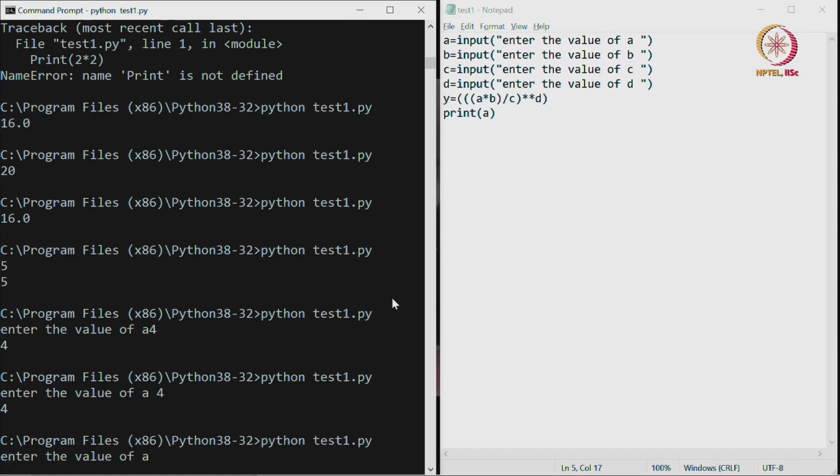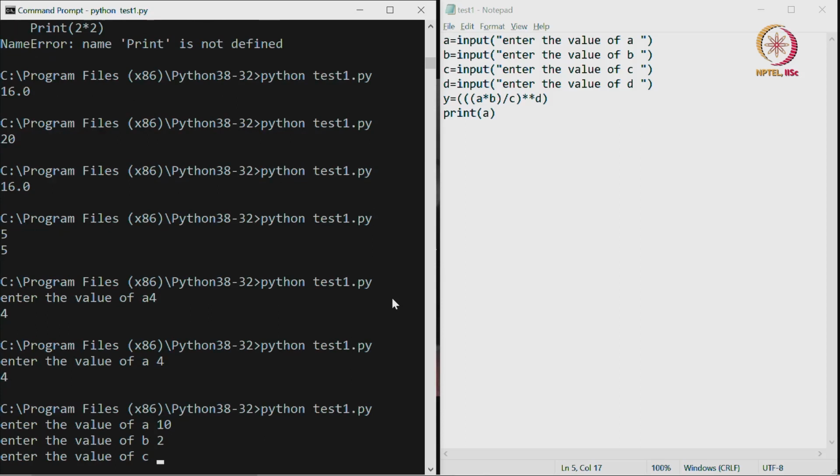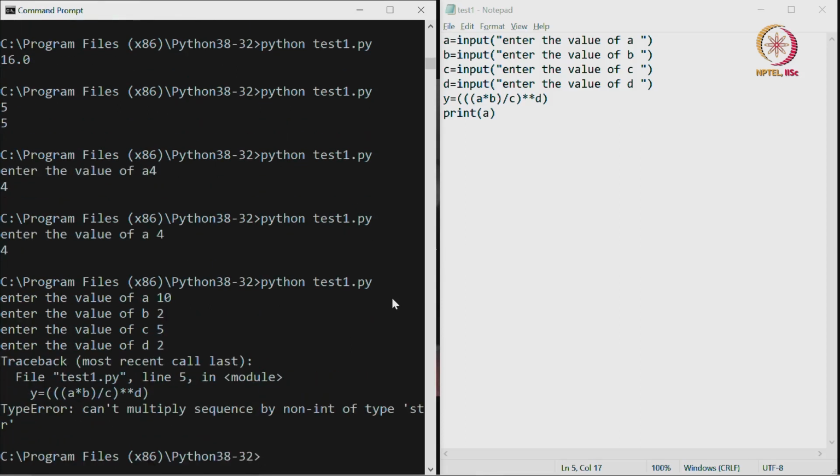It's asking to enter the value of A. I will use the same values which I used before: 10, then 2, then 5, and then 2. I get an error. And this is something which we should remember. I'll move to this slide.